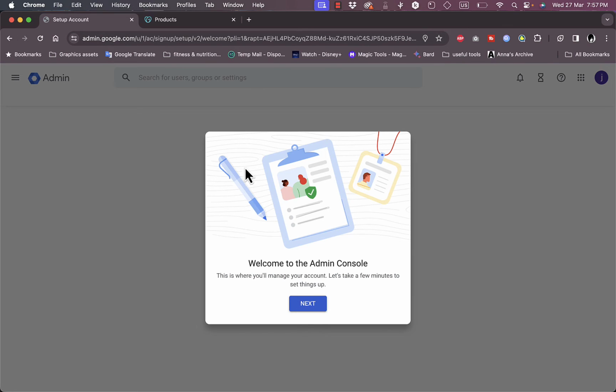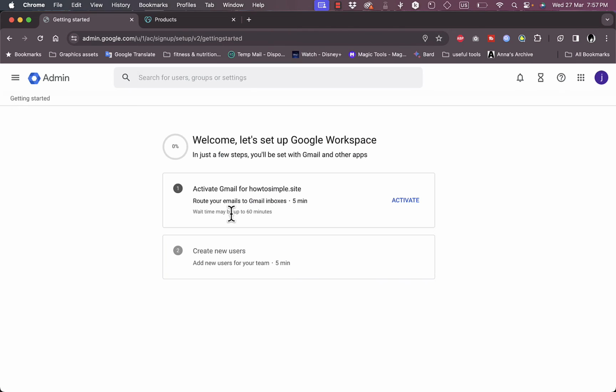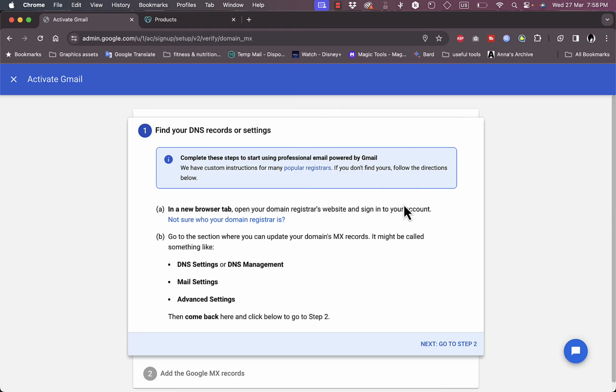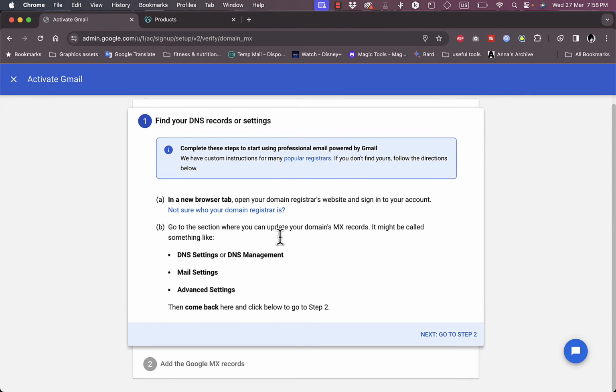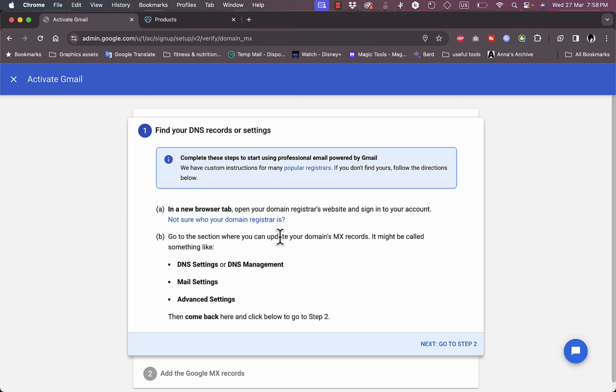And then here I'm on the admin console of the Google Workspace. So click on next. And now I'll need to set up Google Workspace. So here I'll need to route my emails to Gmail inboxes to get emails on howtosimple.site. So now if I click on activate right here, they'll go ahead and provide me with the steps to connect to my domain name.